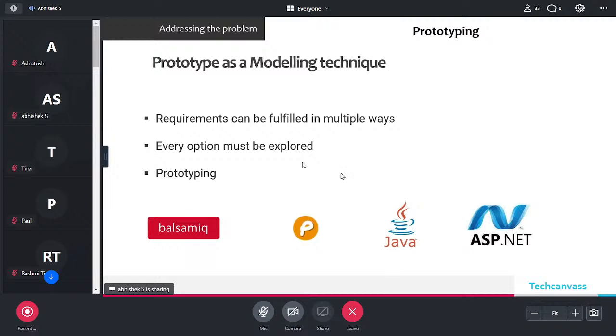There are several tools which are available for prototyping. Balsamiq is the most popular commercial tool. Pencil is a free open source tool. You can use it. This is quite a powerful tool.